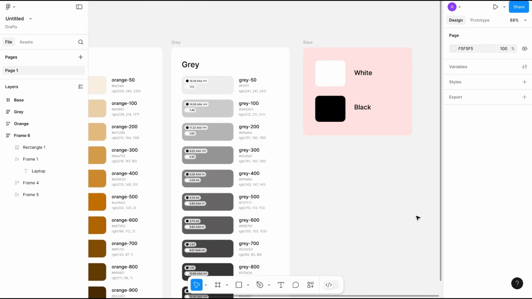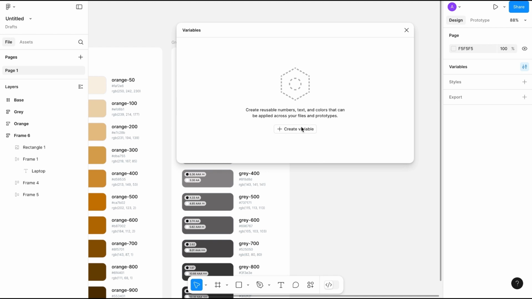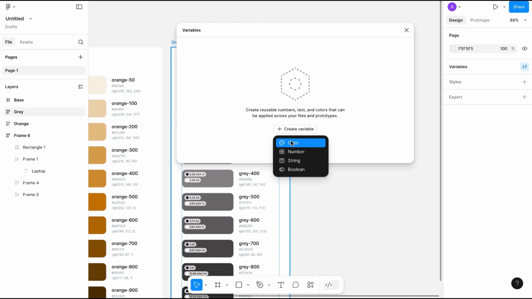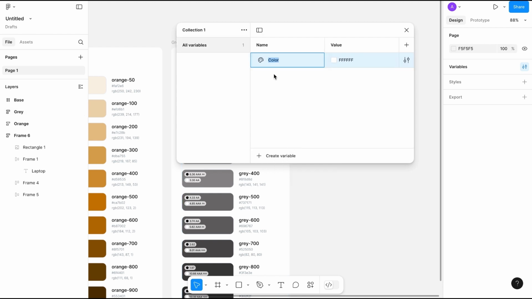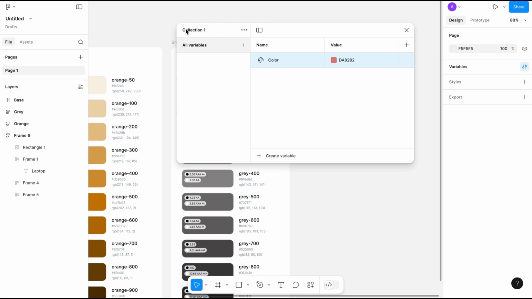Go to the right-hand side, and when you click on the background of the artboard, you will see this variable section. Click on the settings and this pop-up will open. You can see here it is saying create variable. Just click on it. Here we can see there are four types of variable: color, number, string, and boolean. Let's create a color variable first. So this is a color icon, and here we can choose whatever color we want. So let's give it a name, and this is the collection.